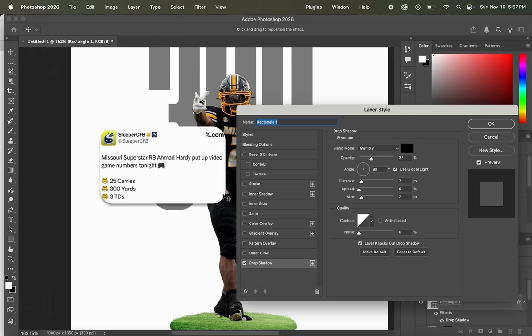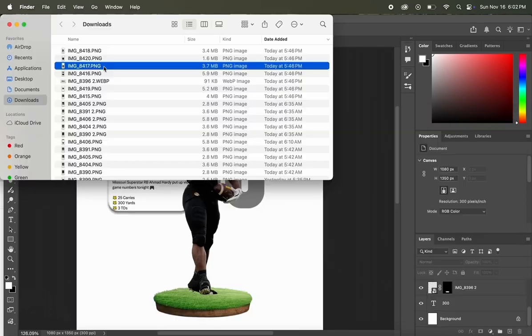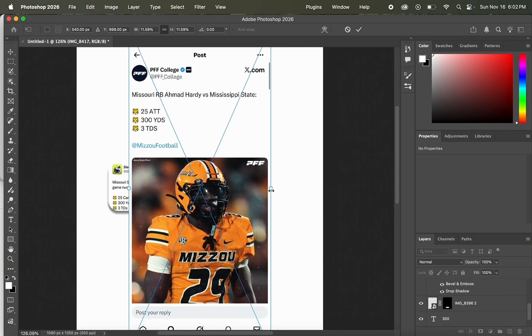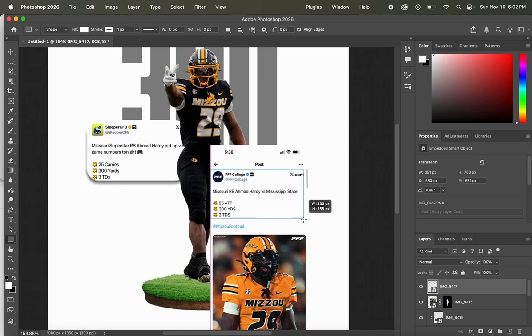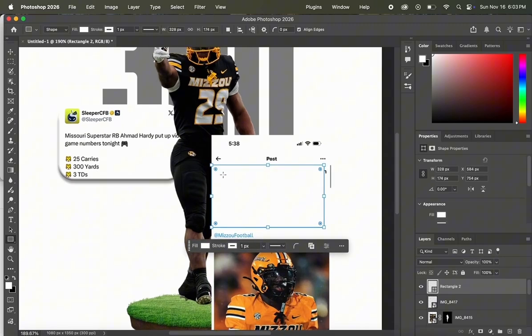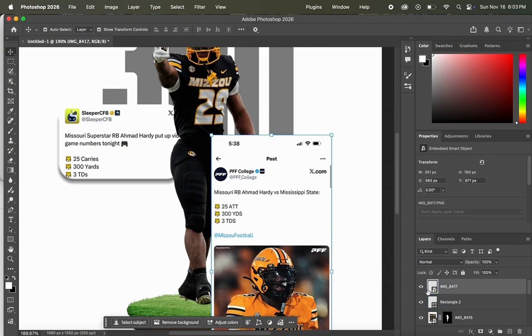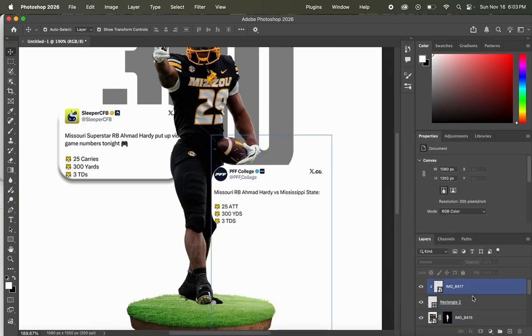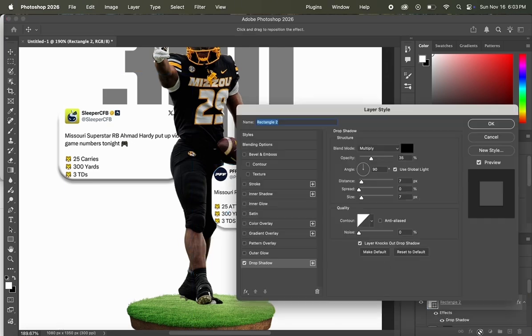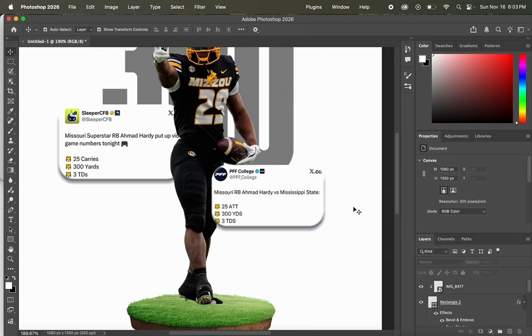And then I wanted to add a drop shadow to really make the rectangle pop a little bit more, and it just gives it that dark look under the tweet, and it just makes it stand out a little bit more. And then I was just doing the same thing right here. As you can see, create a rectangle above the part of the tweet that I want to have saved onto the graphic, and then drag that layer over the rectangle, create a clipping mask, and then go down to the rectangle, drop shadow, and then I added this as well just to make it pop a little bit more.